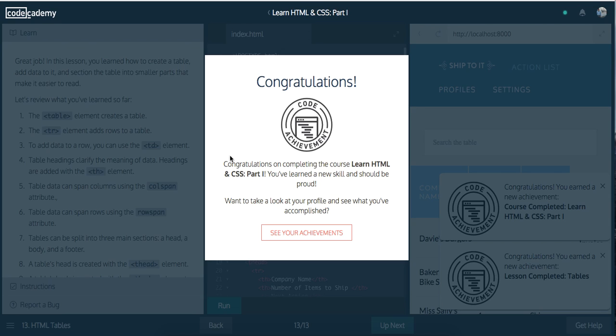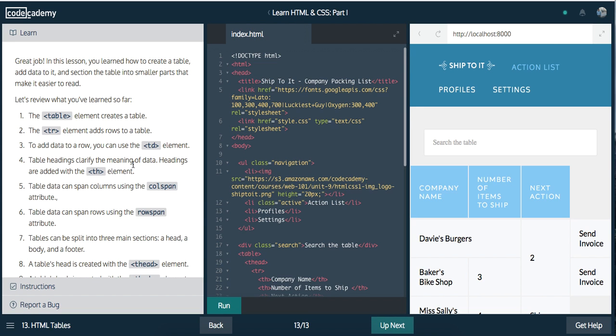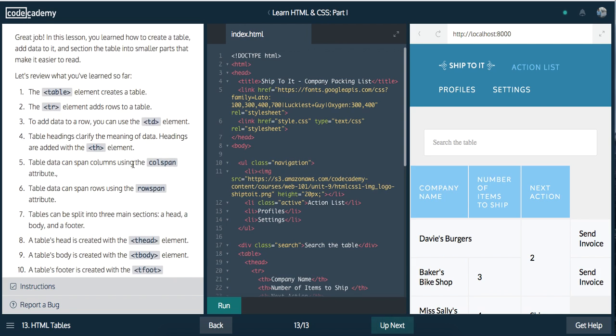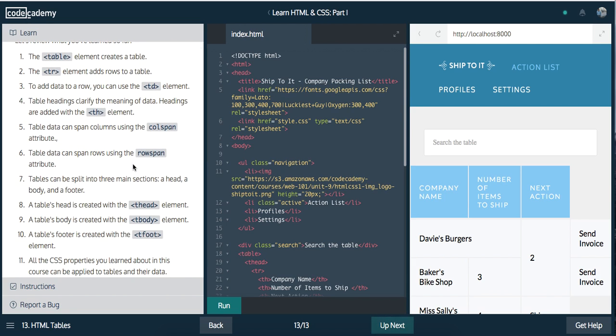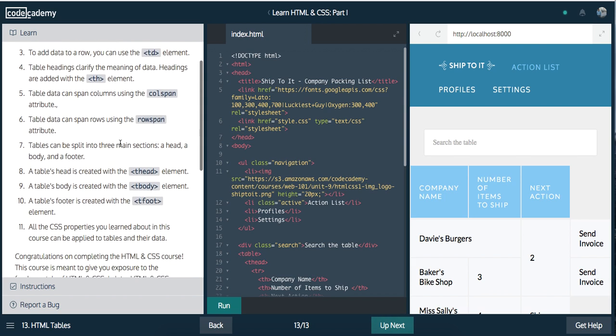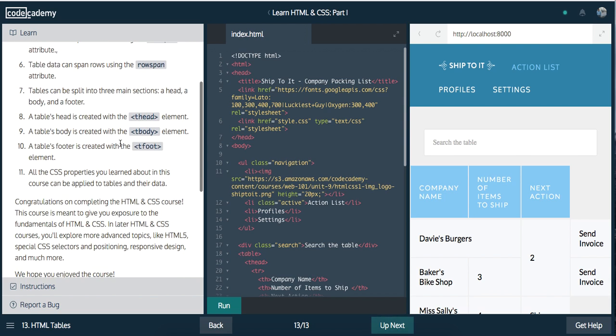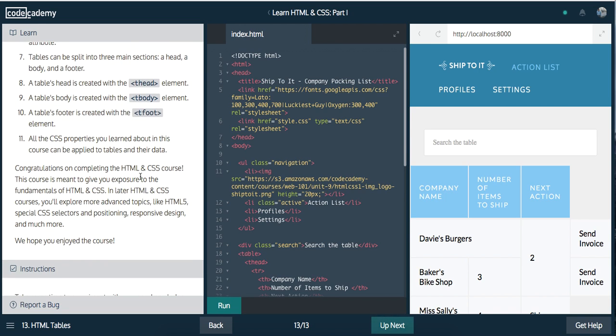All right, so that's it, guys. We have just completed the course, Learn HTML and CSS Part 1. You've learned a new skill and you should be proud. So the table element creates a table, tr adds rows. To add data, you use the td, th for table head. You can also use the column span and row span to adjust the styling. Then for more semantic purposes, you have the t head, t body, and t foot. And finally, all the CSS properties you learned about in this course can be applied to tables and their data.